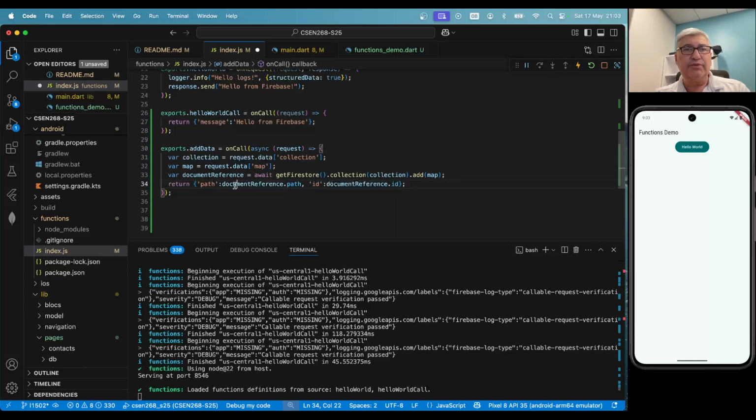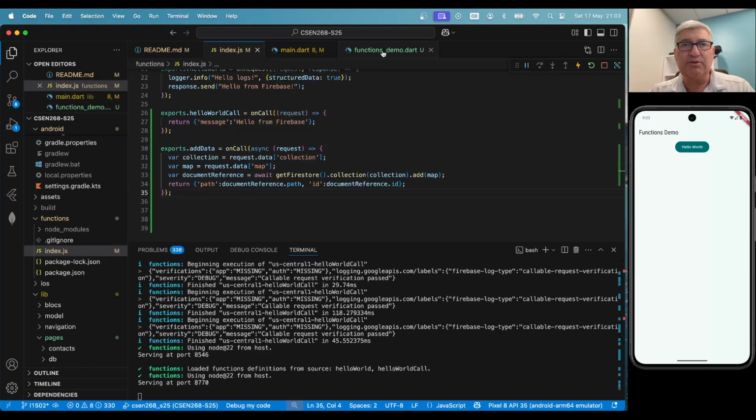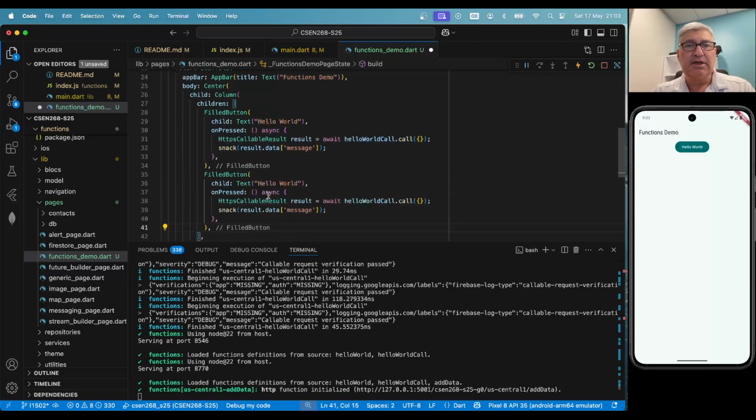This is what we're returning. So let us see if we will manage to get this thing to work. Okay, so that's add data, and for the add data, I need to go to my functions demo, add another button, and call it add data.